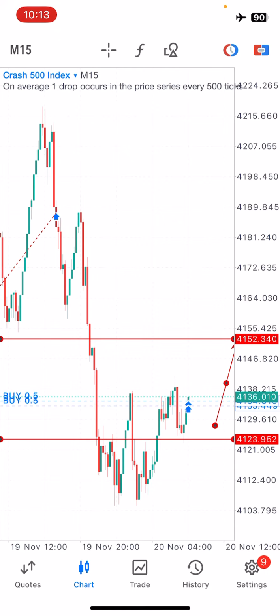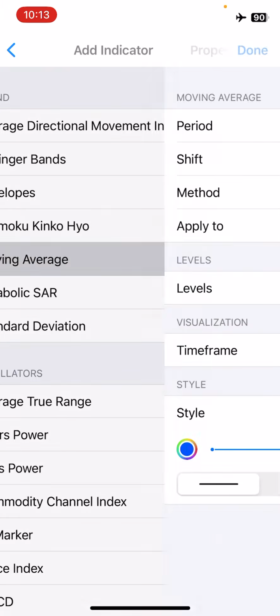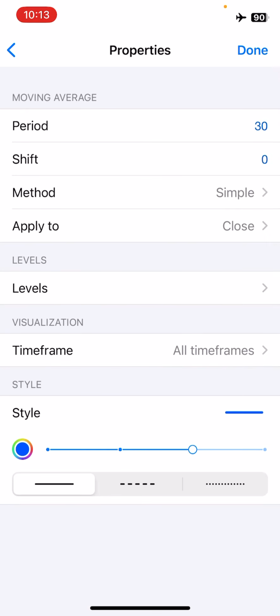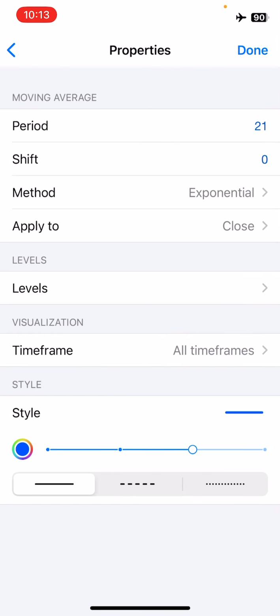Okay, so the first indicator that we want to add is going to go on our main chart, and it's going to be a moving average. So I'm going to go to my indicator section, main window, click on moving average, and this is going to be the first indicator that we want to add. We're going to have a period of 21. The shift is going to be 0. The method is going to be exponential, and we're going to apply it to close.